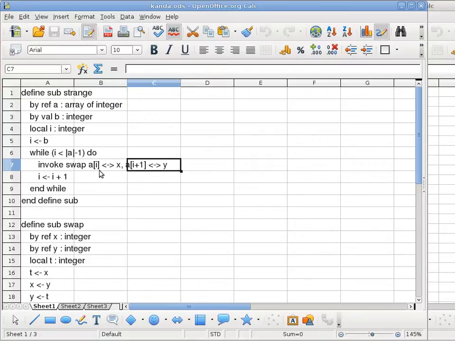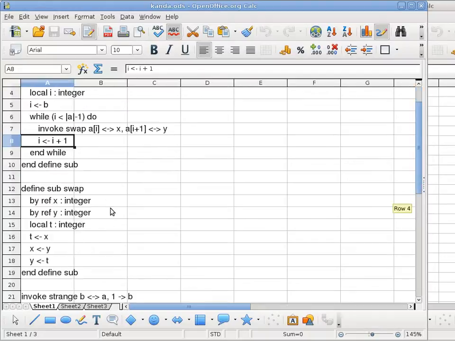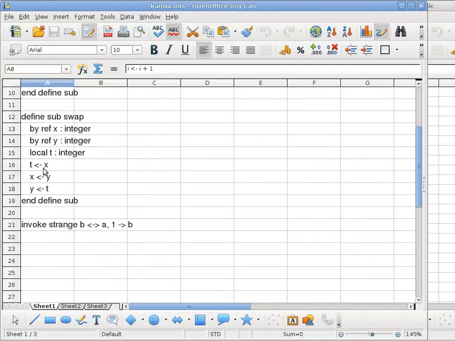And then the main program just invokes strange using the global variable b as an array to specify parameter a, and I use a constant of 1 to specify the parameter b, and that's it. Now you might think that there are two b's here, and there may be some confusion, but the answer is no. There's no confusion whatsoever, because this b refers to the global array b, and this b refers to the parameter b of strange. So because of the context, there's no way that these two b's can be confused.